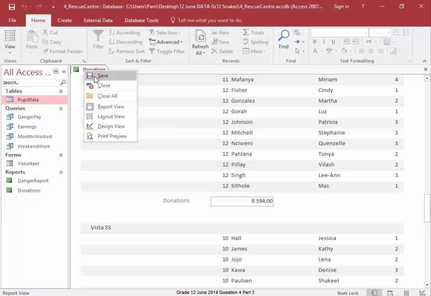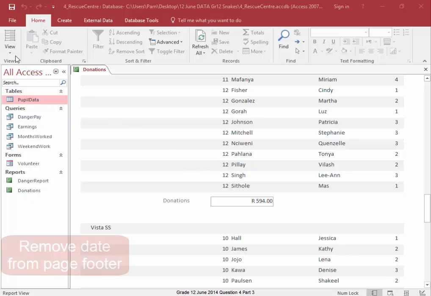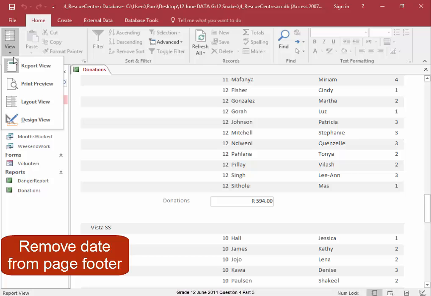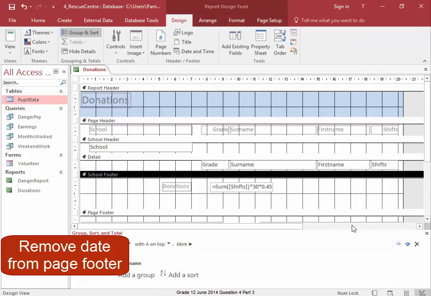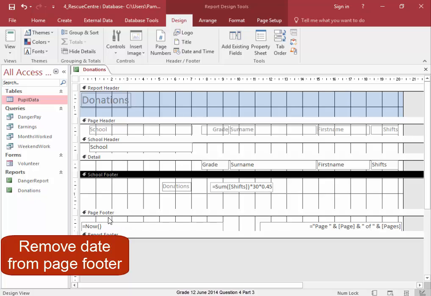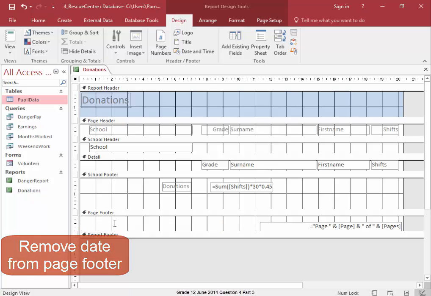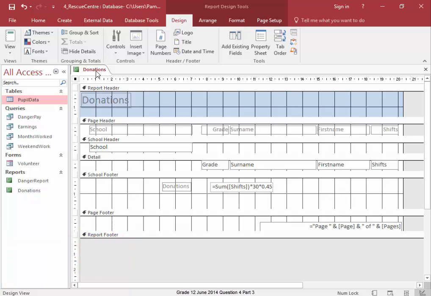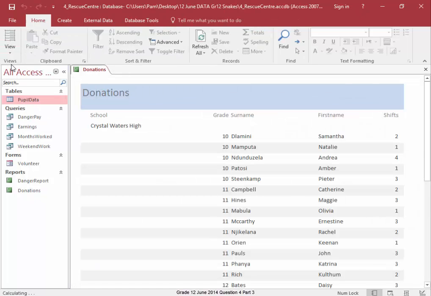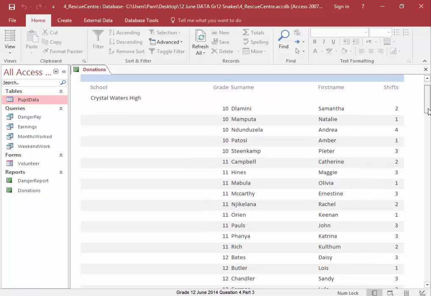Let me save. Now the last thing I must do is I must remove the date in the page footer. Select it and delete it. And again, save the work. Let us view it. There we have the report.